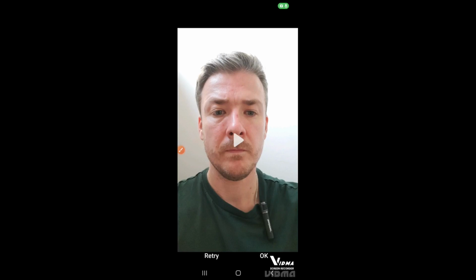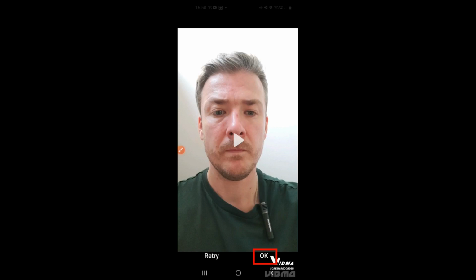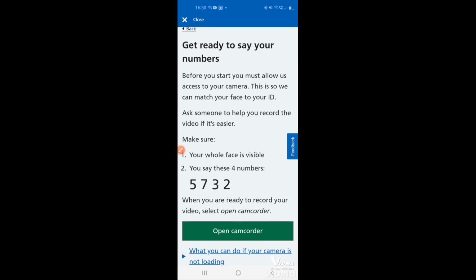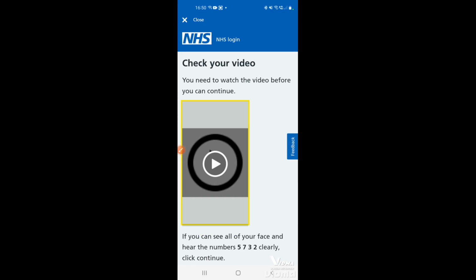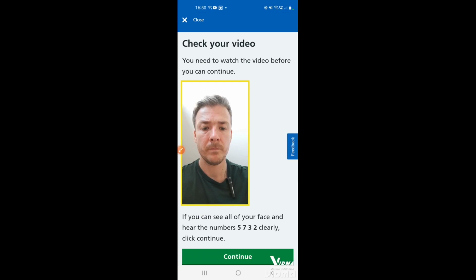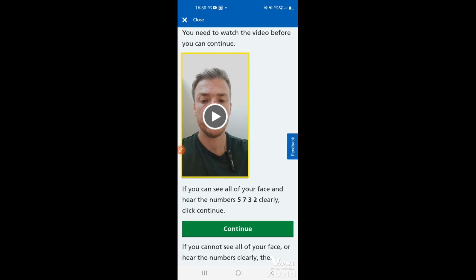You can press the play back. If you're happy with that, tap OK. So you need to watch the video before you can continue, so tap play. Check it with the numbers at the bottom. If you're happy, tap continue, and it'll upload your video.